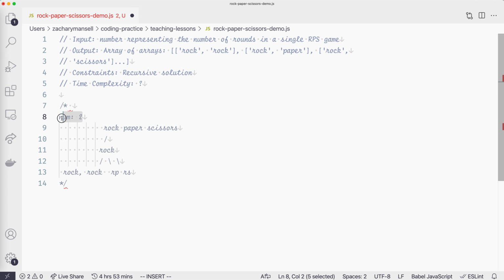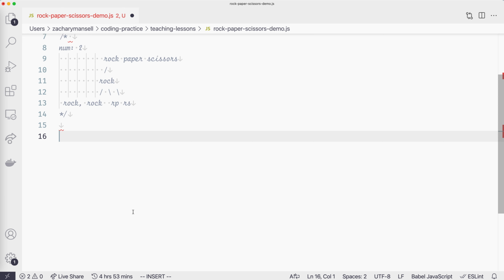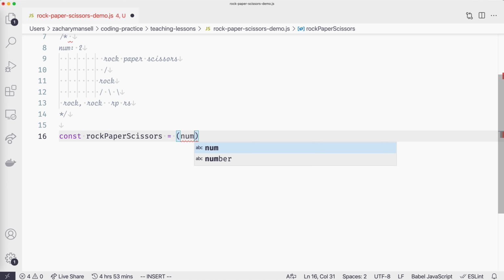When our array that we're building is of the size of the number passed into our function, let's go ahead and start writing our function. I'm going to use an arrow function. We're going to say const rockPaperScissors equals the number of rounds. You know what? Let's be really explicit here.